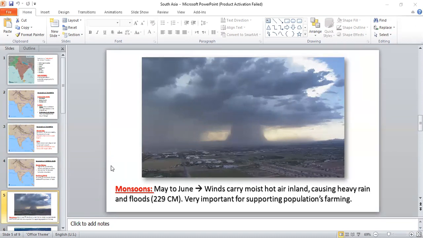Although floods have pros and cons, who can tell me about the good effects and the bad effects of monsoons? Who can tell me about the good effects and the bad effects of a monsoon? Hannah Hamzi?